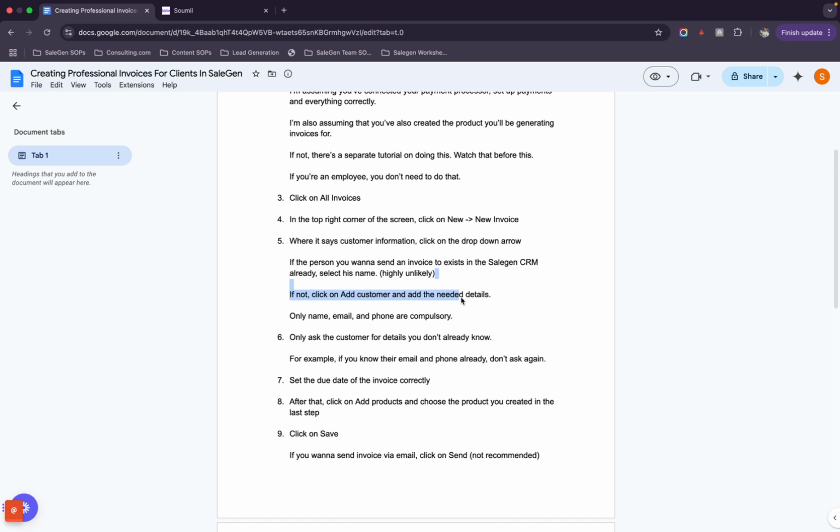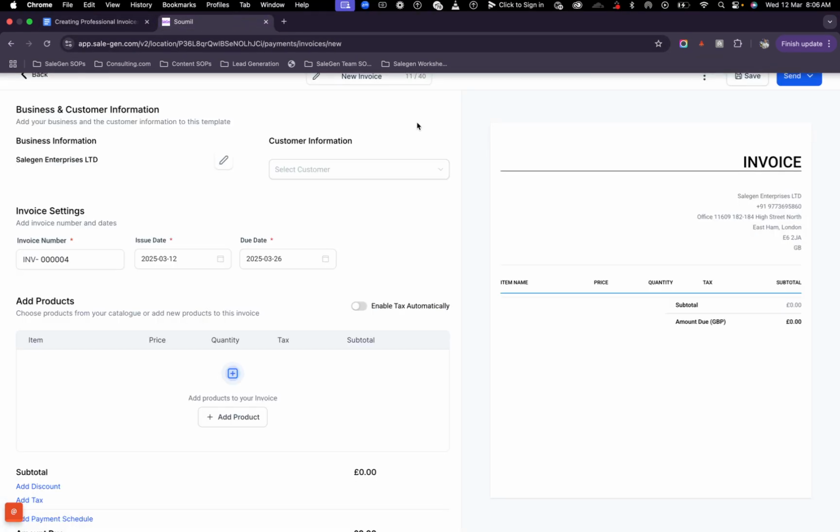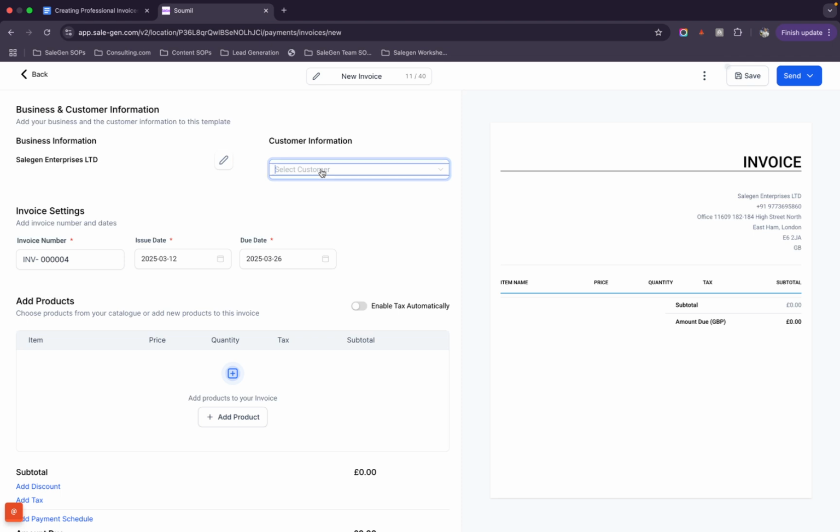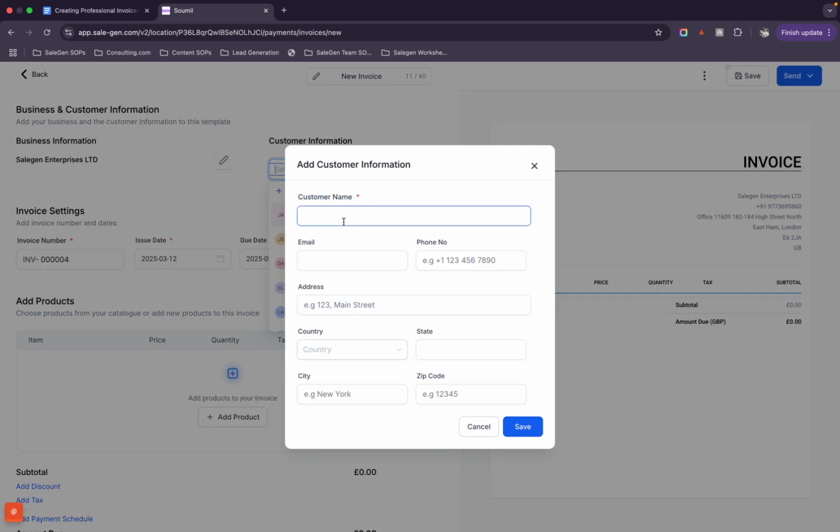Click on the add customer button over here. Where it says select customer, you can see this button called add customer. Just click on this. After that, you just need three things: name, email, and phone number. It says address as well. I never enter it. I don't really ever felt the need.